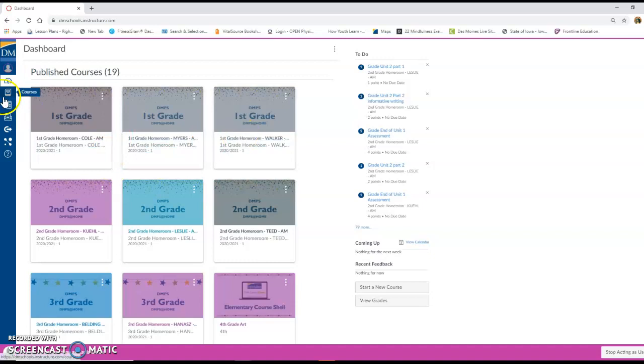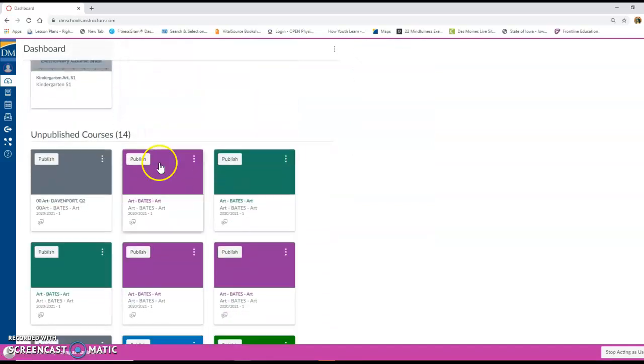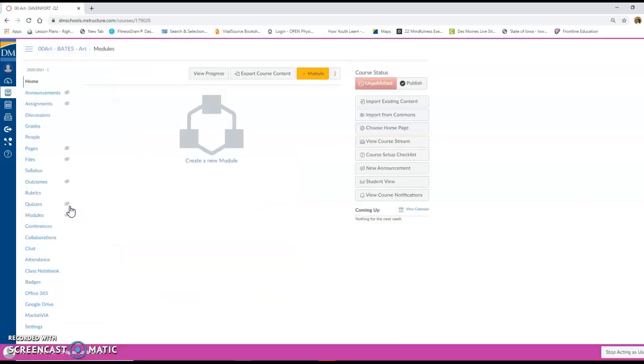Now for part two. In our dashboard, we are going to import our course content from Commons, but we have to make sure that we're going into the right course. So I'm going to scroll down here and identify, aha, this is the course that I want to now make sure gets the kindergarten art content. I'm going to select the hyperlink and it's going to pull me into this empty shell. Once I have the empty shell, I want to import my content.